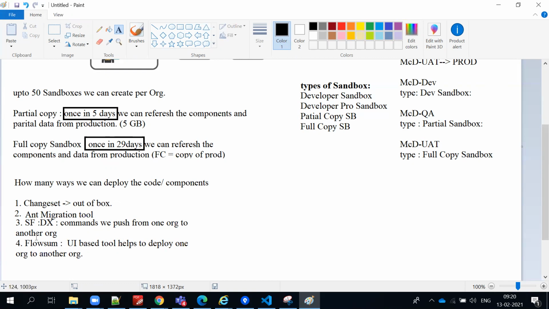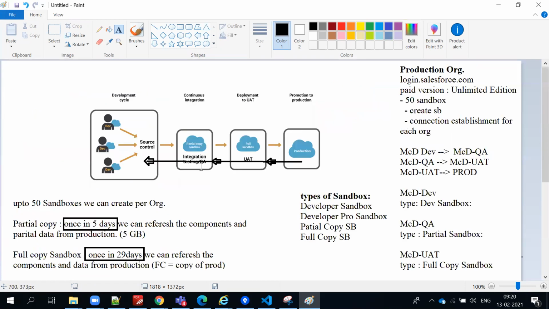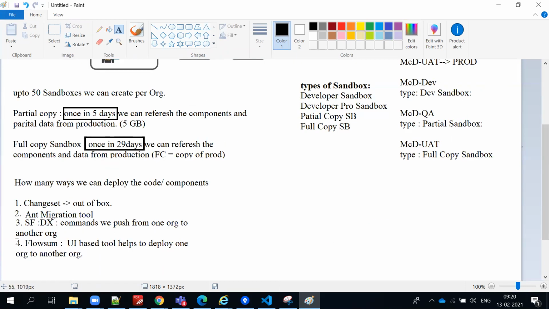Flosum, if you have the paid version, is completely built on Salesforce only. It's a product on Salesforce. Just how we create a recruitment application, someone has created the Flosum application and is publishing it. For each user who logs in, they ask for payment. They have made a product where you can log into your org, prepare a component, and push it from one org to another. So that's a paid tool which helps deploy components from one org to another.